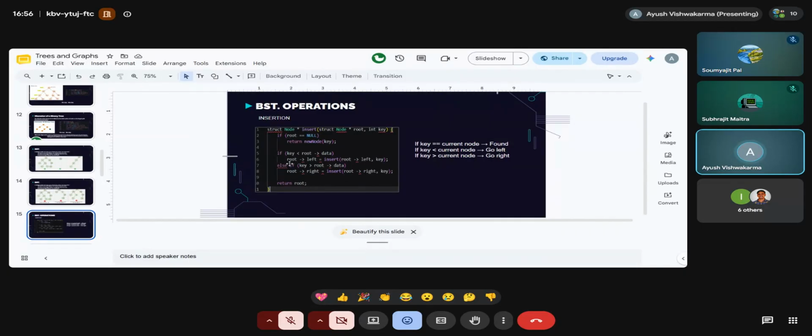Okay, and then if it is not, you will consider it as key greater than root data. If key is greater than root data, then you will go to the right direction. There, you will call the same insertion function again with the reference root right and key. So in this way, you can add an element into a binary search tree.